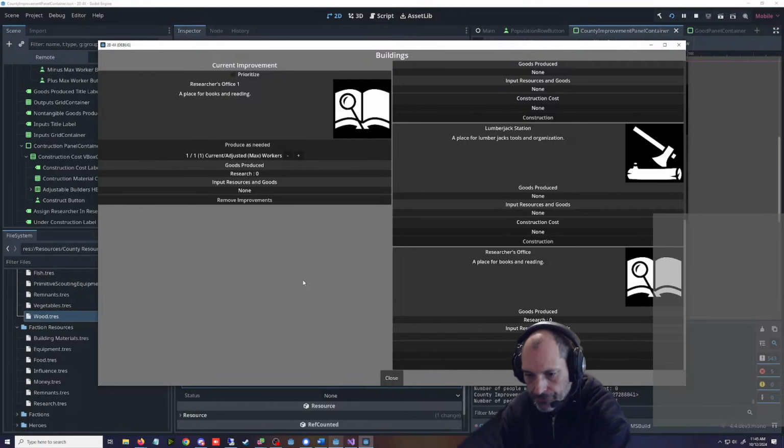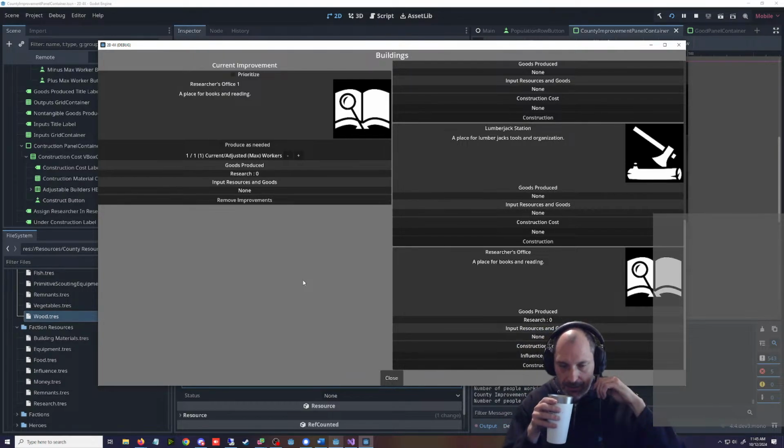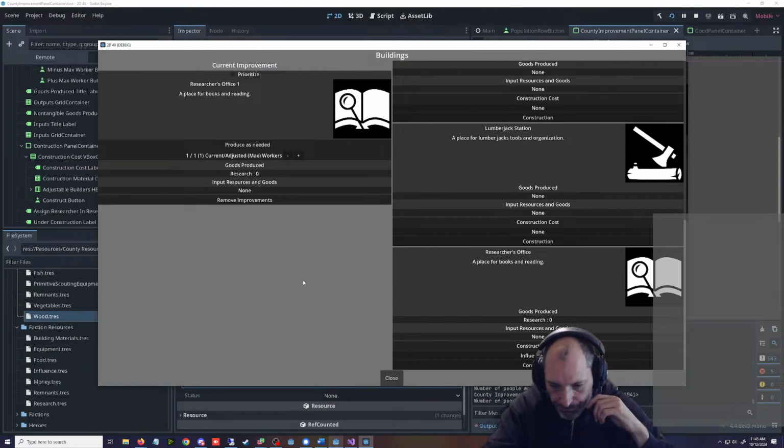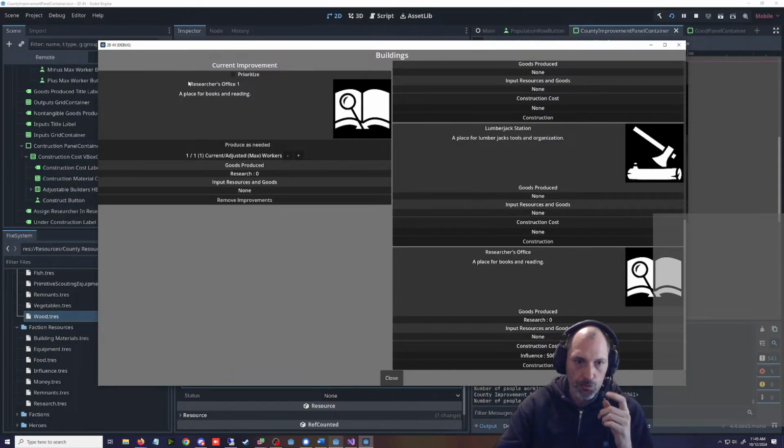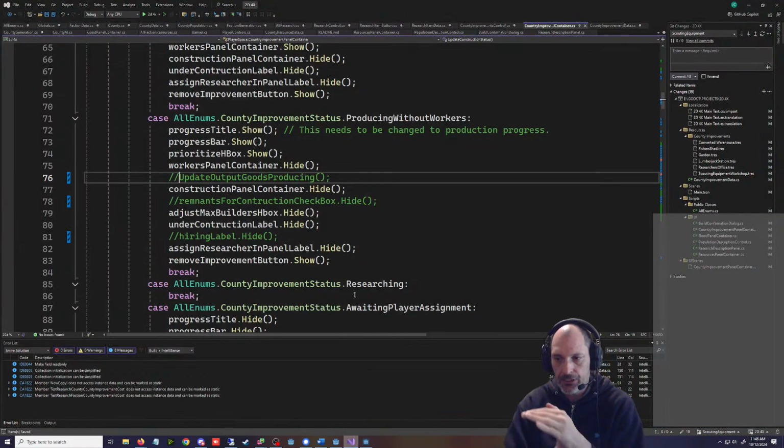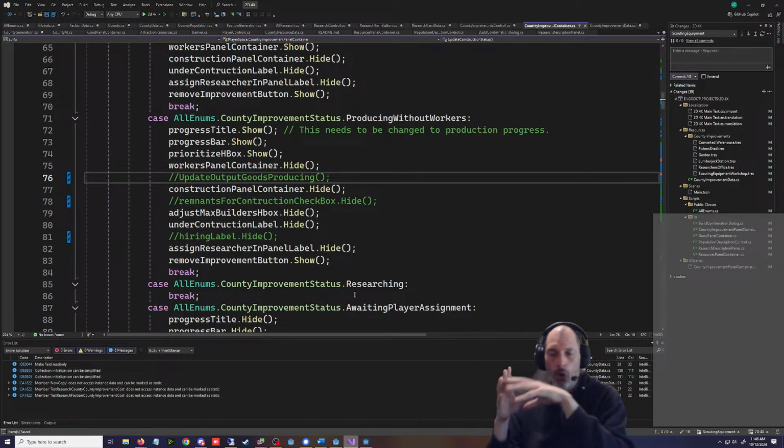How would we know? Okay, we could actually do this. We could say if the resource it's producing is research, we don't show produces needed because it doesn't make any sense. Produce as needed is just to set it so that they won't overbuild, back to the scouting equipment and the infantry equipment example. So let's say you're building scouting equipment only for some reason. Whatever, that's all you have right now.